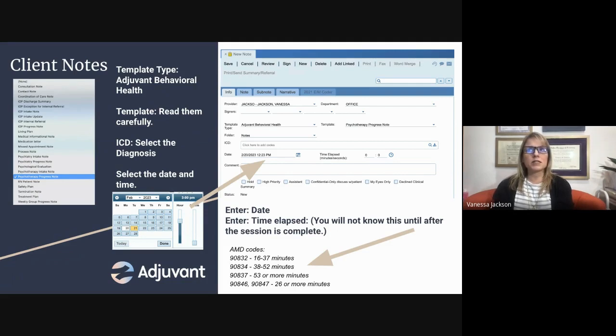The template is the section where you hit the drop-down arrow next to it, and you're going to be able to select the template of your choice, and we'll cover that a little further later on in this training. Make sure the template type says Adjuvant Behavioral Health. For the date, you're going to select the proper date and time for the appointment.